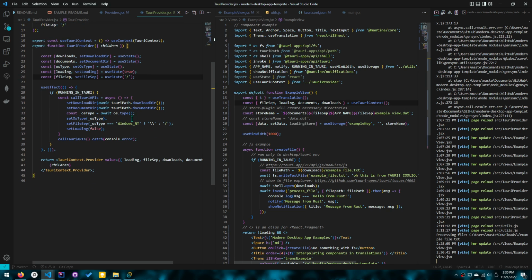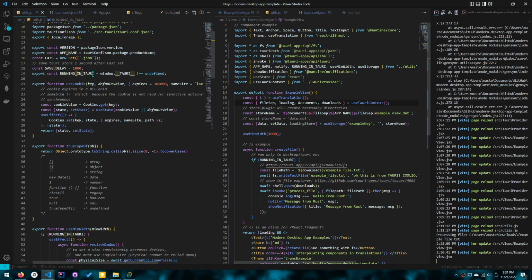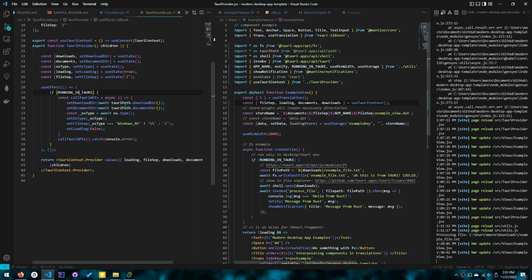And then here's the main part, which is if you're running in Tauri, which is another variable, just that simple. If you're running in Tauri, then we want to create a function called callTauriAPIs, which is an asynchronous function. And we basically run callTauriAPIs.catch console.error. And that should be everything, okay? That should be it. And yeah, we just set everything.